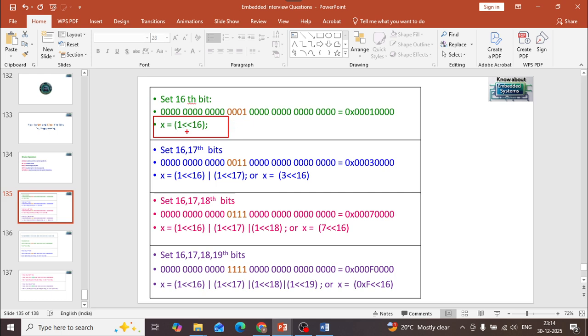If you want to set the bit, we have to follow a simple logic here. X is equal to how many bits you want to set, followed by the position. Here I have written 1 left shift 16. There are 2 parameters here. The right side, whatever you're seeing, is called the position. The 16 is the position, we call it the mask position.